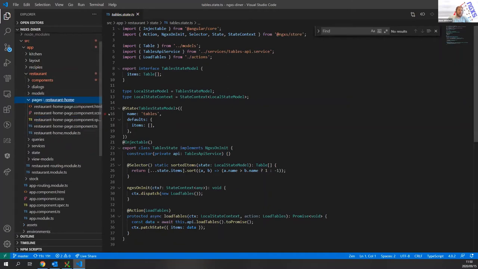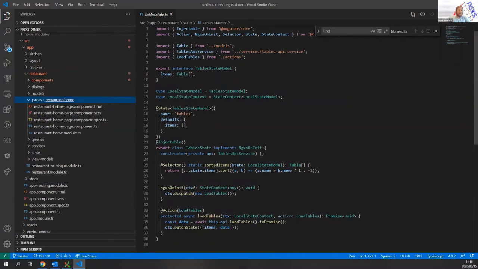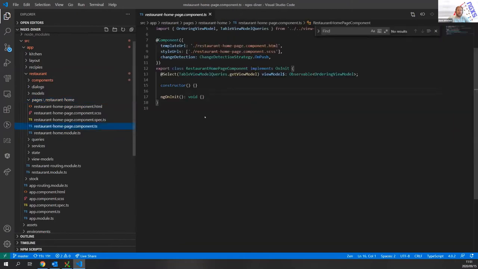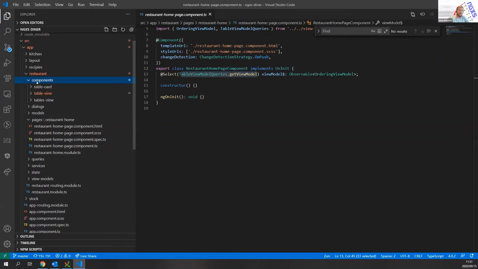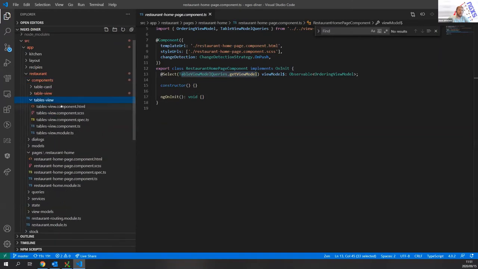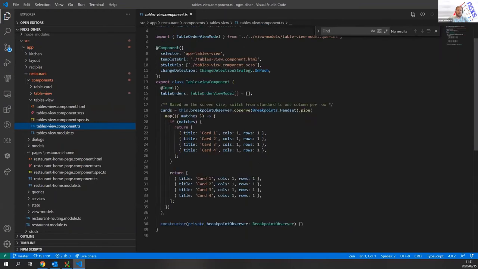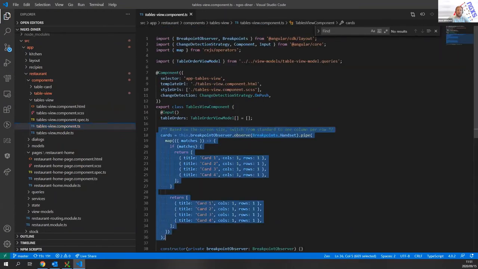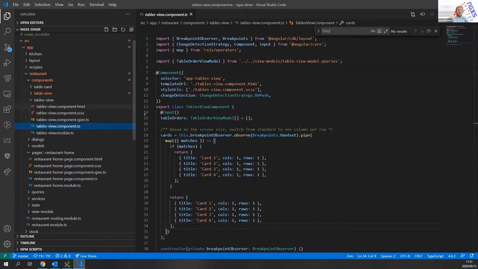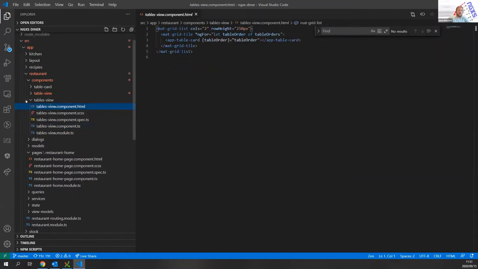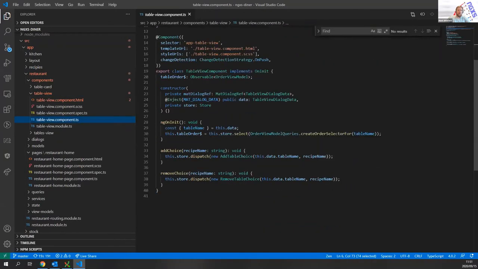So we have our restaurant homepage, and this is the one that you saw with all of the tables. If I have a look at this component, minimal lines of code. Table view model queries, .get view model, that's all the data that my application needs. I go to my tables view. Okay, it's got some boilerplate code there from my Material sample. But very simply, our components have minimal code behind.